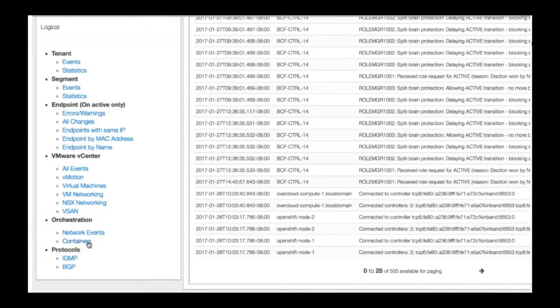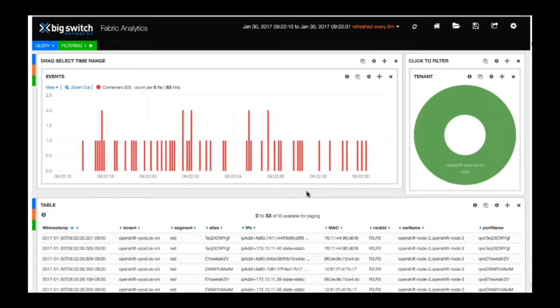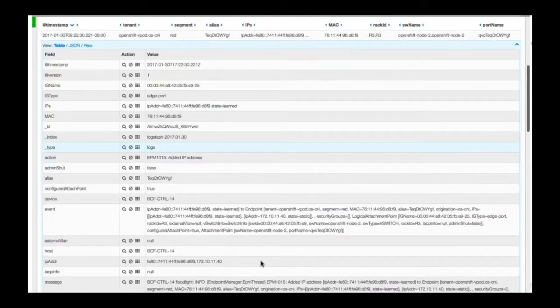We click on Container Dashboard. This provides all container networking events. You can zoom into time window to get events specific to that time window. You can click on individual events to get more detailed info on that particular event.